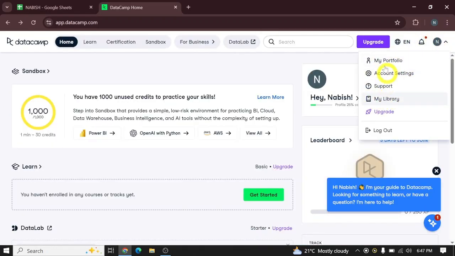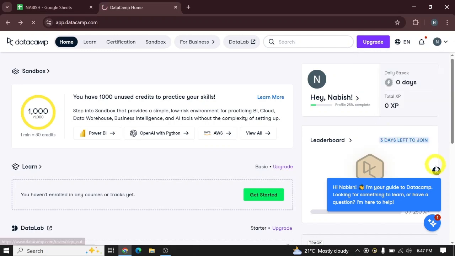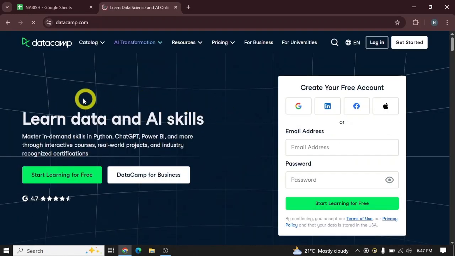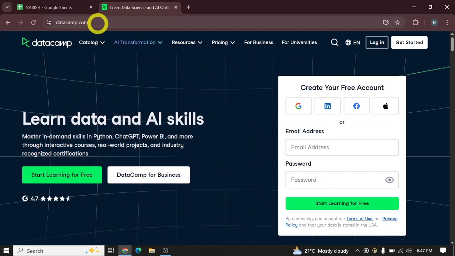After you click on it, you'll be provided with multiple options. Now, just simply select the last option, Logout. You are looking to log out your account, right? Just simply click on Logout. After you click on Logout, your account will be instantly logged out from the DataCamp website.